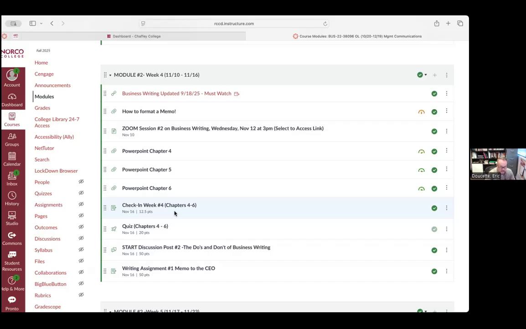Don't cut and paste the answer, but type the answer in your own words, but give me the page number where you found it in the book. And then your quiz will also be available. You can take it up to 3 times on the same chapters. Then you're going to be starting your next discussion post, which we'll be covering in the Zoom session. This is the do's and don'ts of business writing, kind of what you should be looking for, or what I'll be looking for. And then you have your first writing assignment, a memo to the CEO.